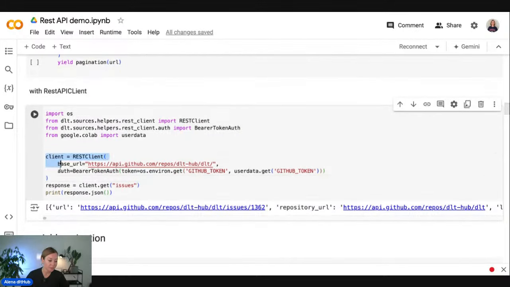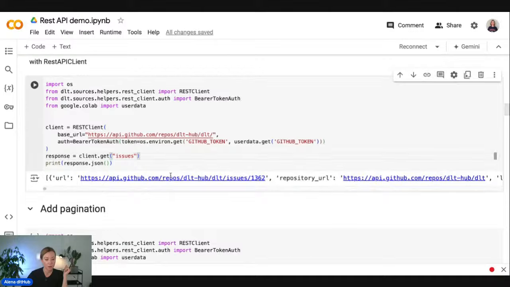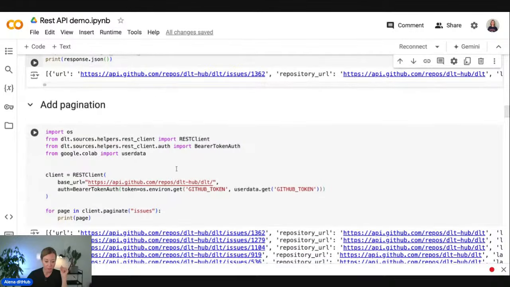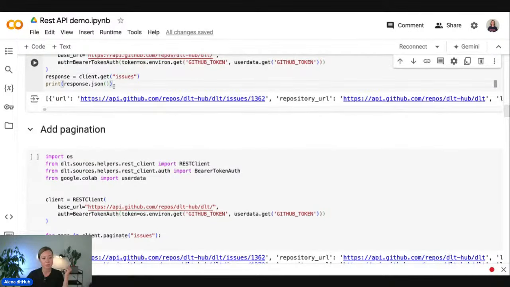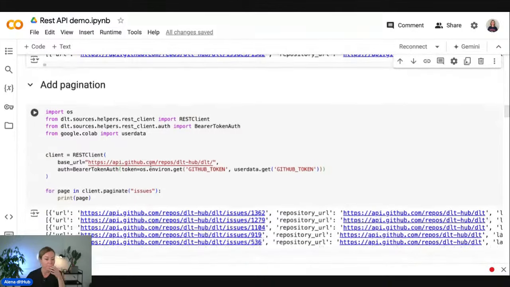We declare the client, and we can use the get method and see what we get. It works perfectly. We're just getting our data from GitHub issues. In this method, we just provide the path to your endpoint. Let's add pagination. Of course, this example is just a toy example. Nobody uses just one page.